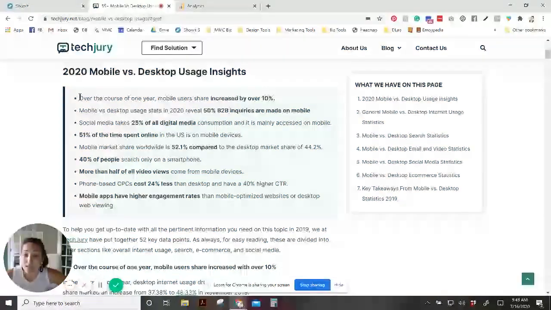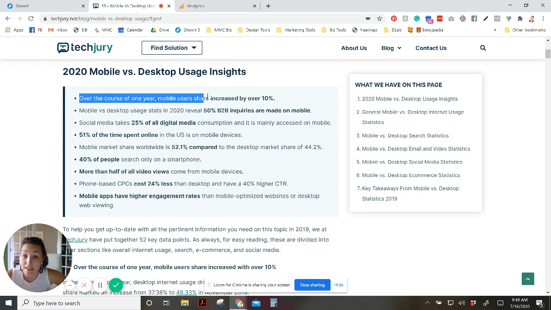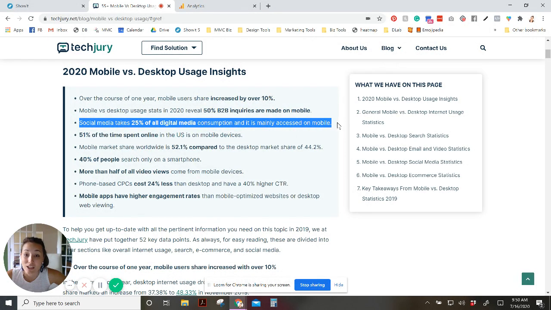This is a roundup of some of the highlight stats that are interesting to read. Over the course of 1 year, mobile users' share increased by over 10%. That's a huge jump in mobile internet use, right? The mobile versus desktop usage stats in 2020 reveal 50% of B2B inquiries are made on mobile. Super interesting fact if you are a B2B business. Social media takes 25% of all digital media consumption and is mainly accessed on mobile. That is another really, really important stat to look at.